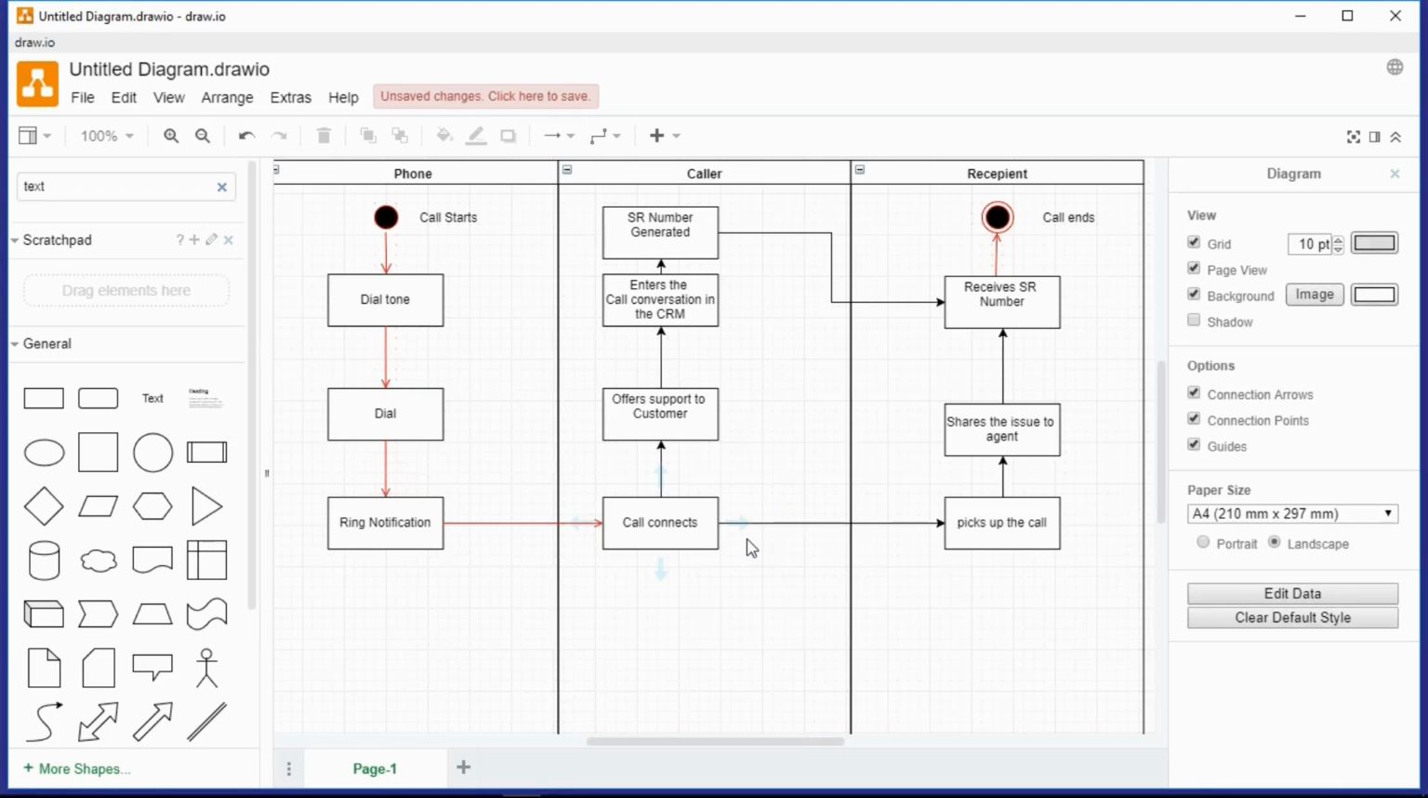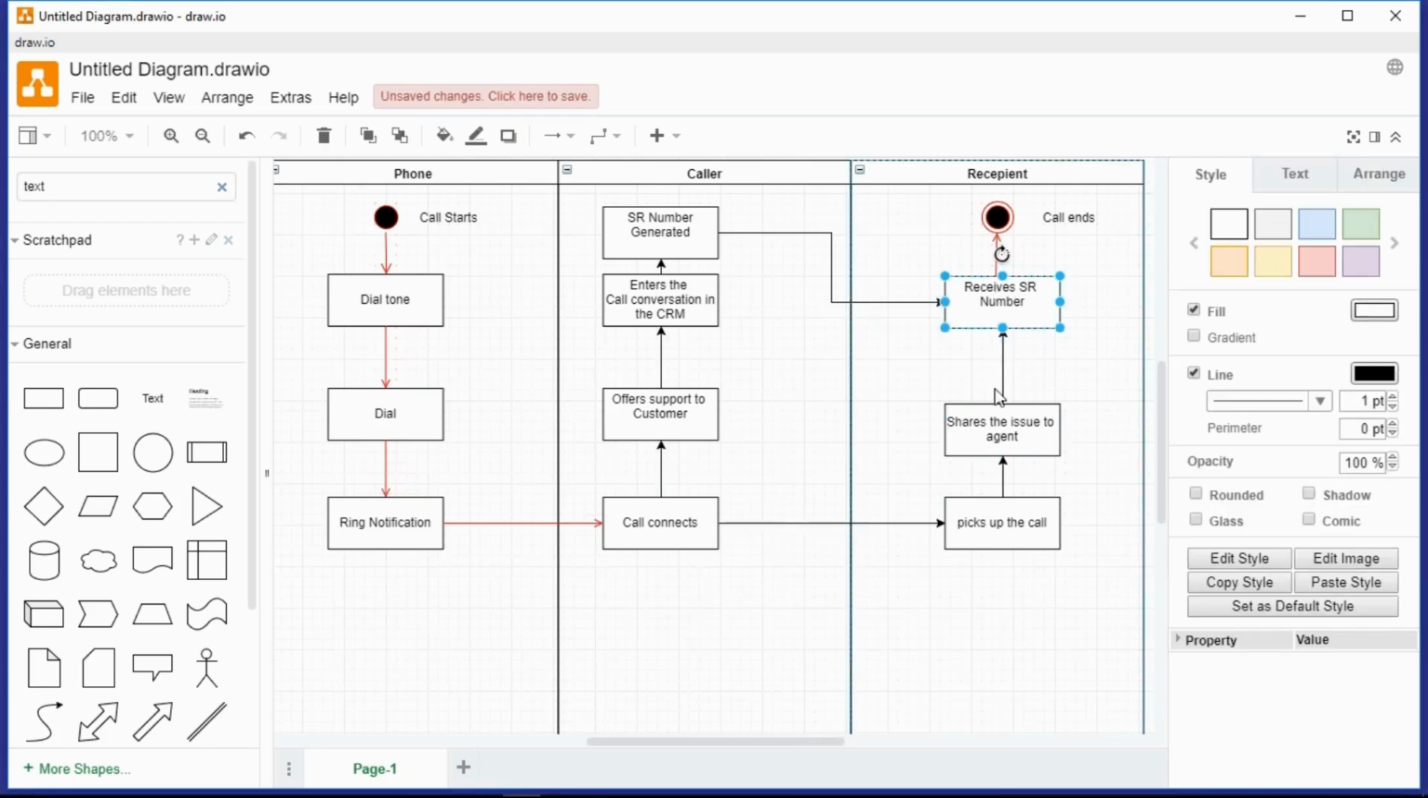Once he resolves the issue, or in case he fails to resolve the issue, he will be scheduling a future call. For future reference, an SR number will be generated, and the generated SR number will be shared with the recipient. So this is the process involved. The recipient's work involves picking up the call, sharing the complaint with the agent, and once the issue gets resolved, getting a reference number, which the call center normally calls the SR number.